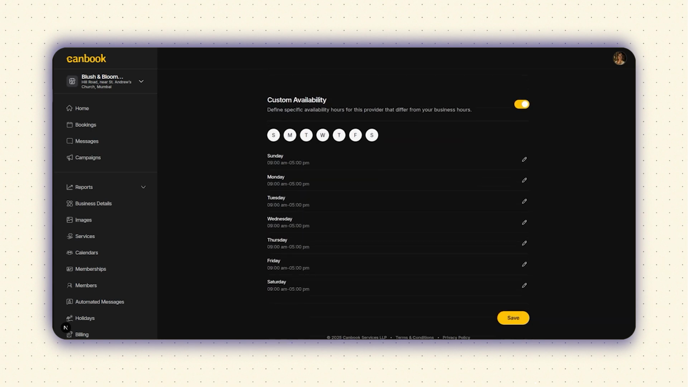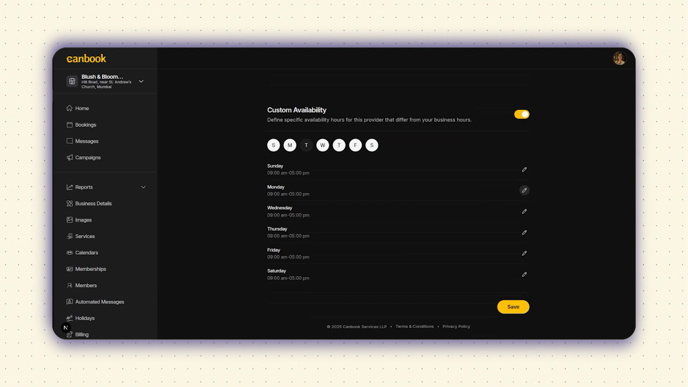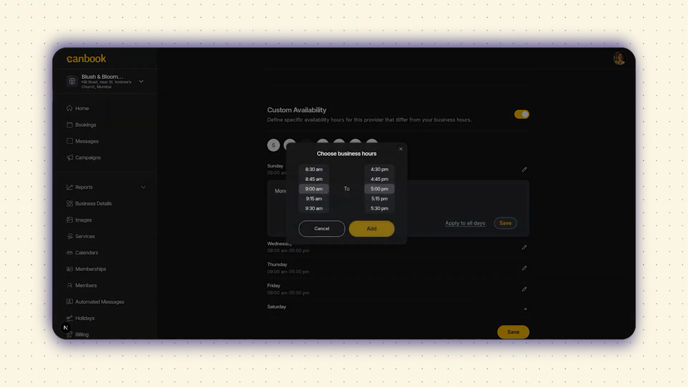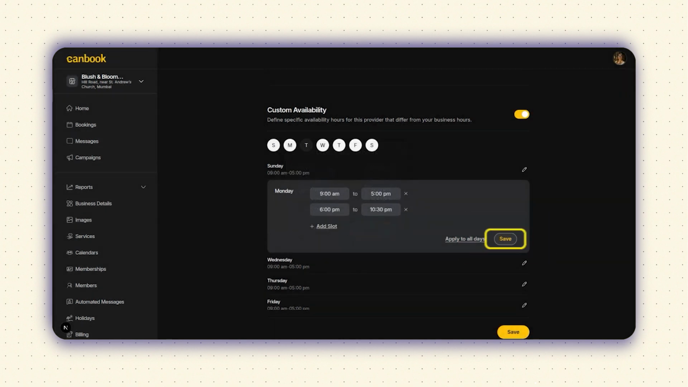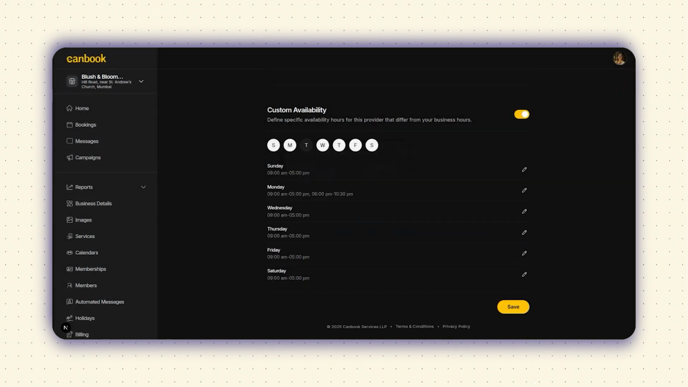You can turn any day off by deselecting it. Click the edit icon to change timings for that day. You can modify start or end time, add multiple slots, or remove slots completely. Choose Save for that day, or apply to all days to copy the same schedule across the week.